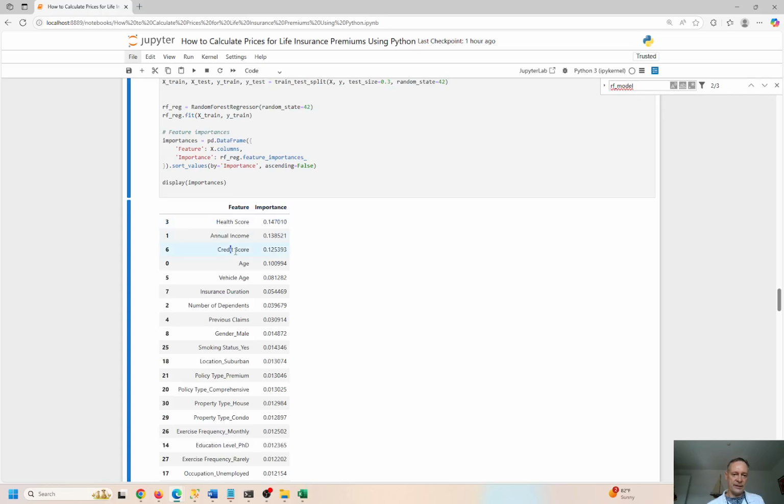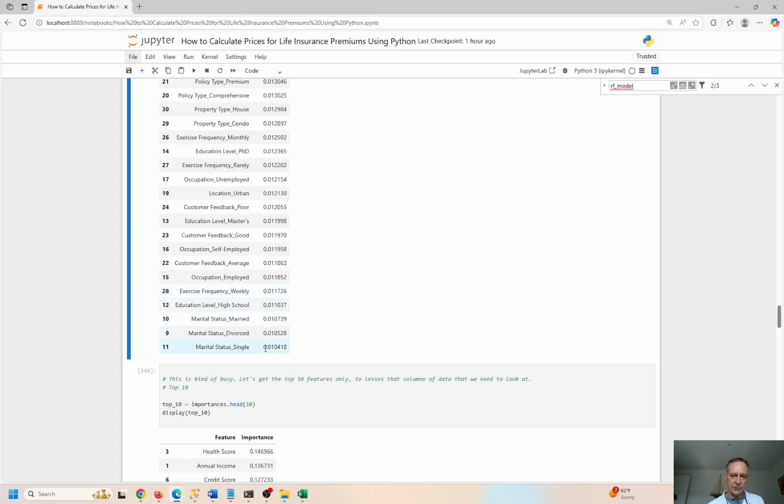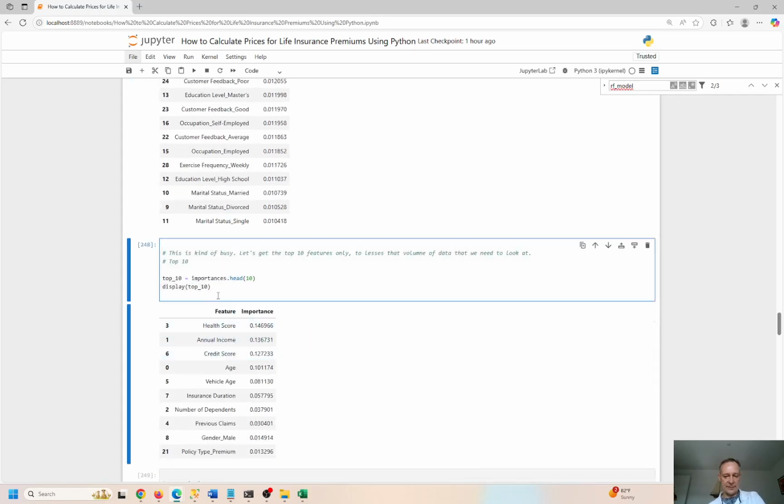So health score, annual income, credit, age, vehicle, insurance duration, number of dependents, previous claims, gender, male. And you see the percentage. This is 14%, 13, 12. In descending order, it goes down to 1% influence from marital status single. So that's a lot of stuff. I just want to look at the top 10. I can take the head of the data frame, the top 10, goes from health score down to smoking status, yes or no. Totally makes sense.